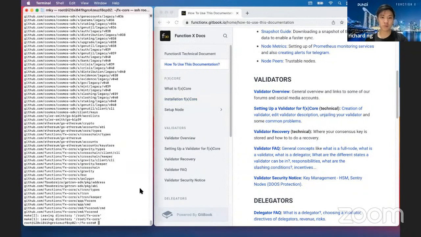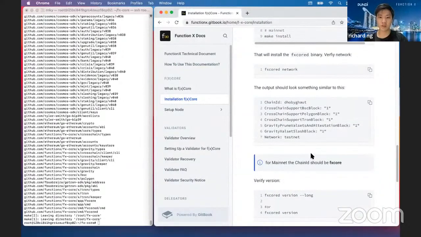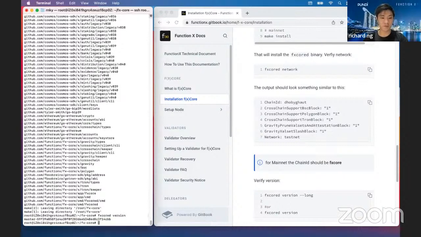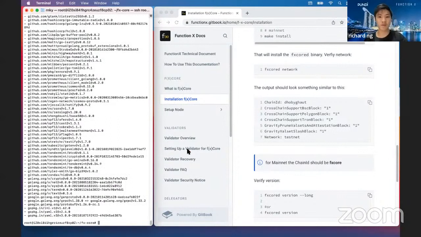Oh, okay, so we're done. Just to make sure that everything is set up correctly, fxcored version long. Okay, so we have fxcored installed.